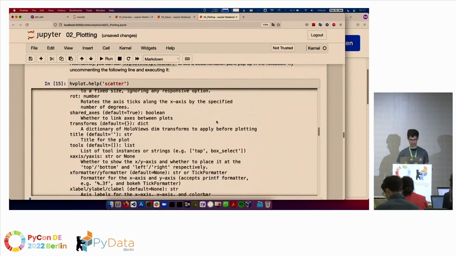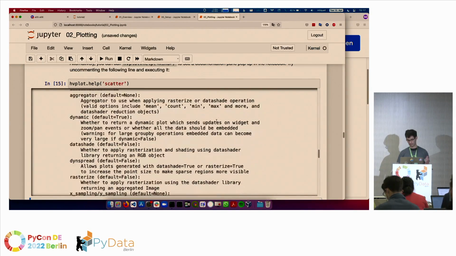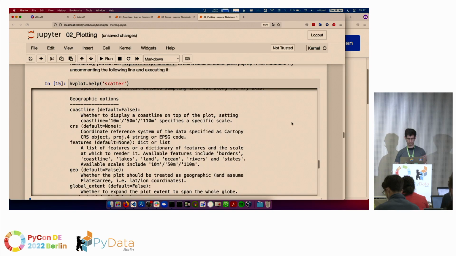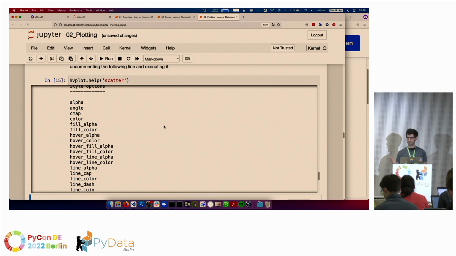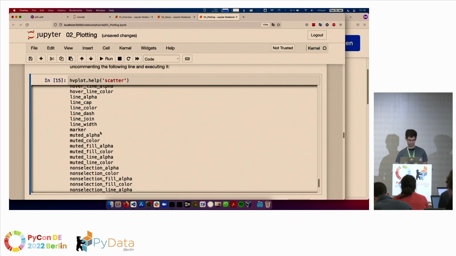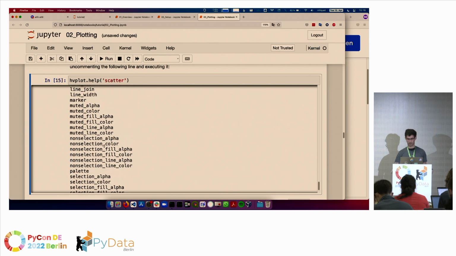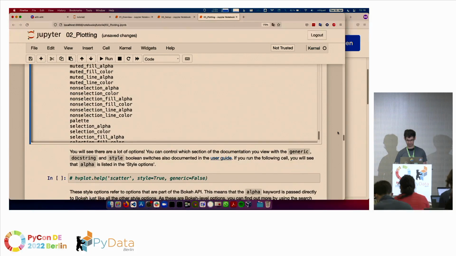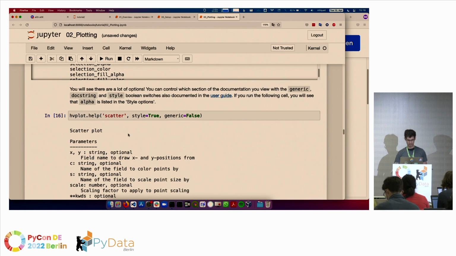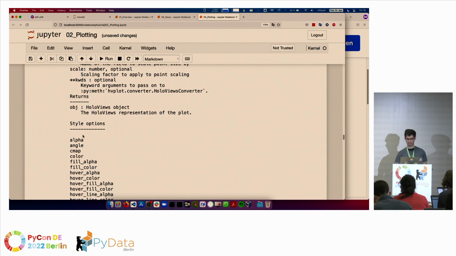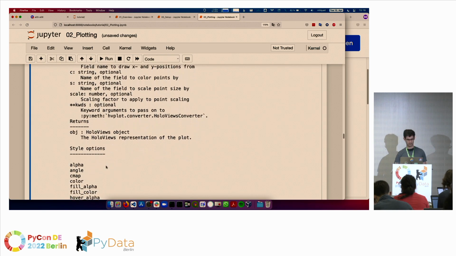There are different kinds of parameters. There are generic parameters. There are Datashader options, which we're not using now. There are geographic options, and at the very end, you will see the style options. These style options are the ones passed to the plotting library, the backend, which is Bokeh. We used alpha, but we could have used all of these other options to parameterize how we want our plot to look. This utility also accepts some parameters, so if you don't want to see everything, you can just select, okay, I just want to see the generic parameters and the style parameters.